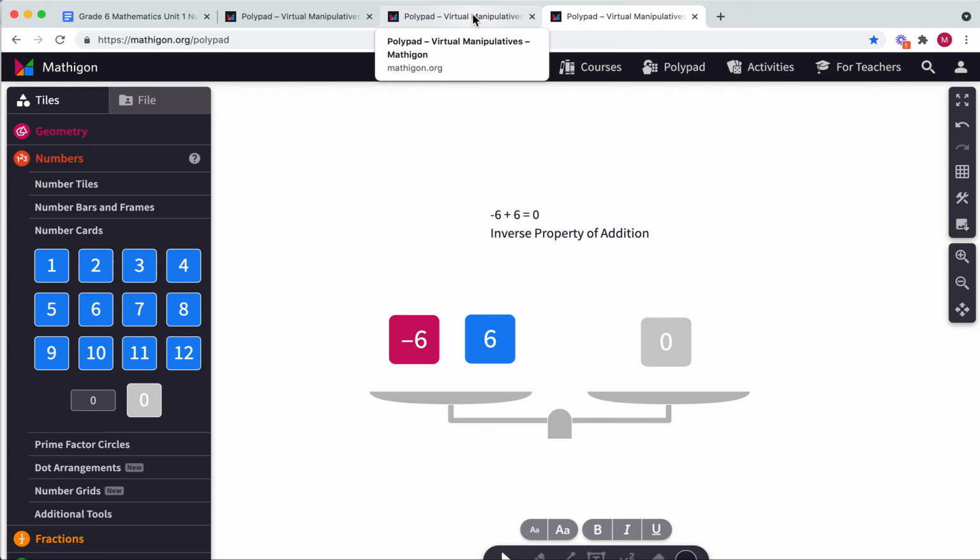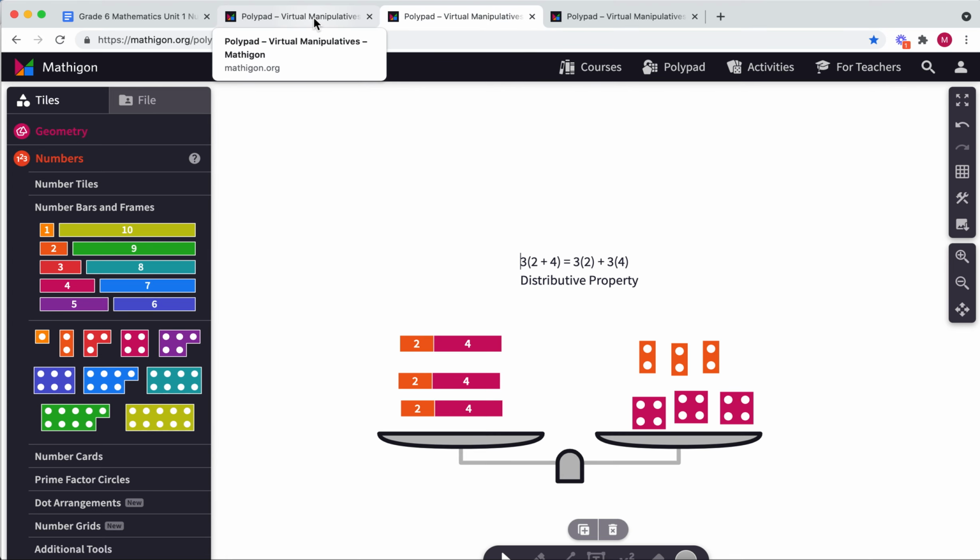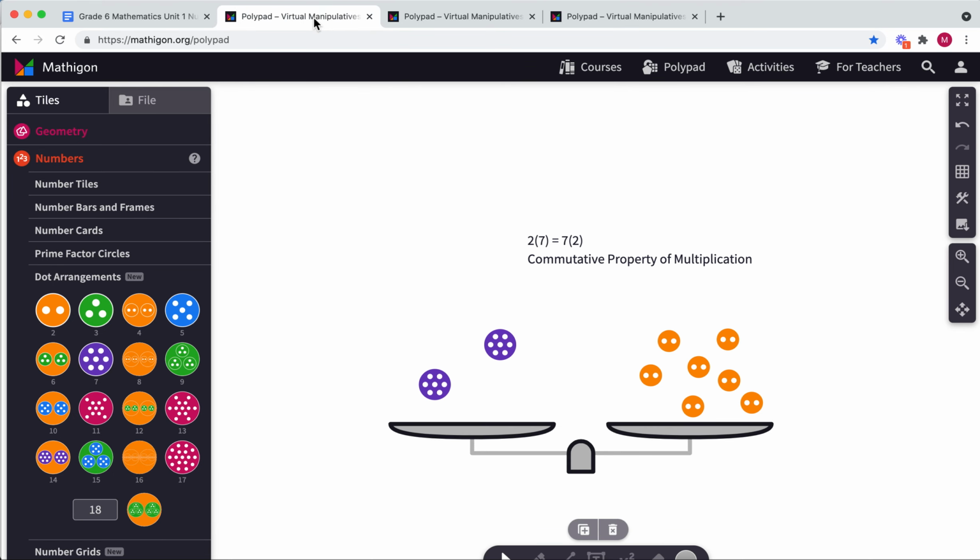So the Polypad app, or Polypad from Mathigon, is a great way to demonstrate the various properties in a visual way and to check for equivalence.